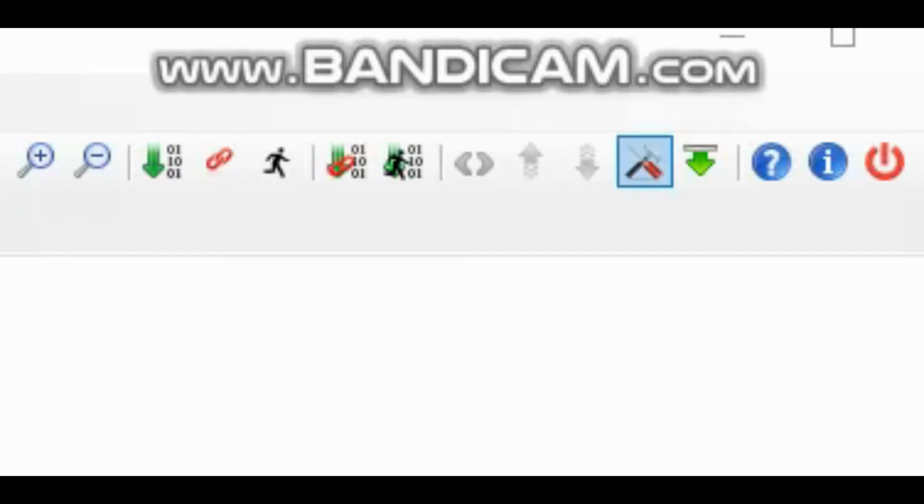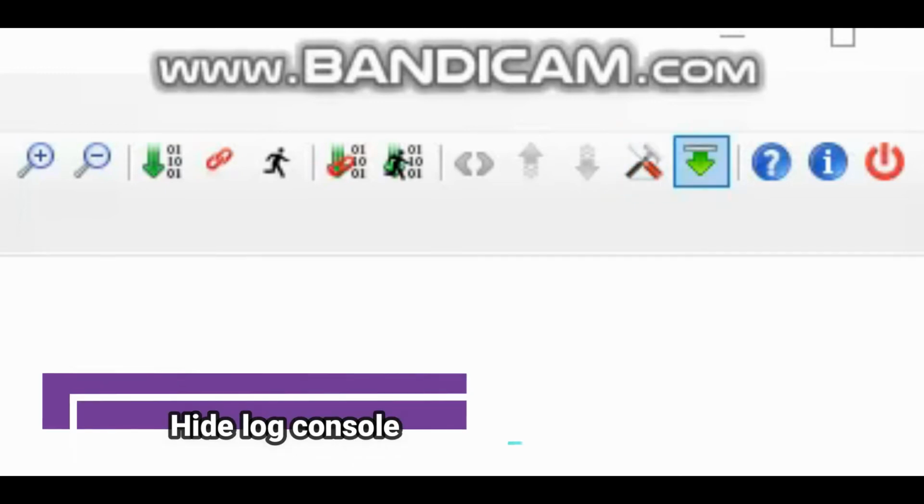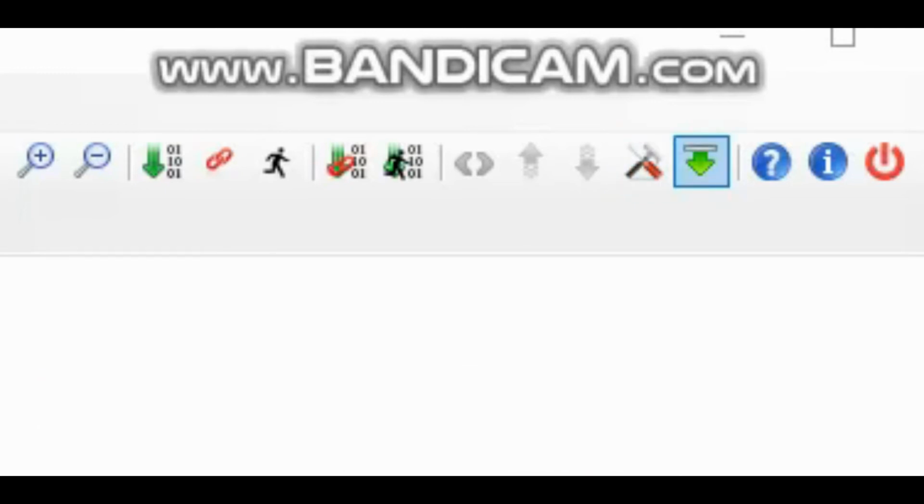The preference window is divided into three types: editor, customize, and assembler and linker. Also, the assembler and linker argument list is integrated in this dialog. Toggle log console visibility. This toggles the visibility of the log console.